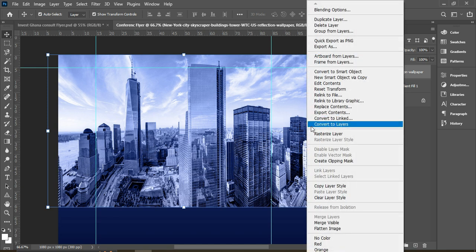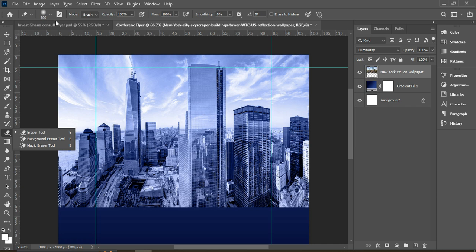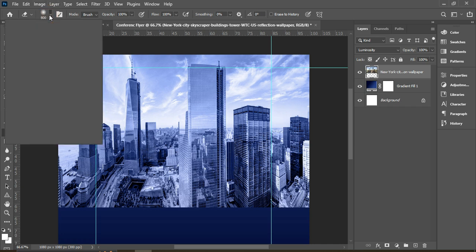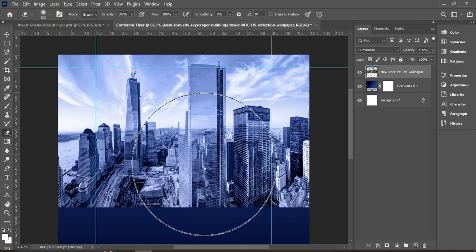I rasterize it, which will give me access to just edit the element or the image. Okay, so I'll go and select my eraser tool or my brush tool. Once you select your brush tool, head on to the settings up here. Make sure your size is 800, or you can even reduce it by using your brackets. Then let's use our brackets to resize it.